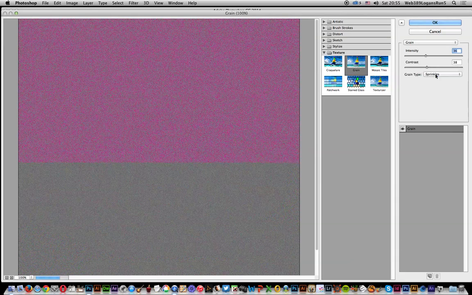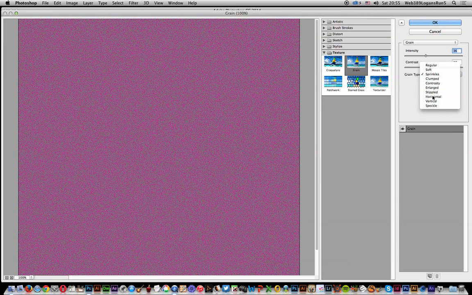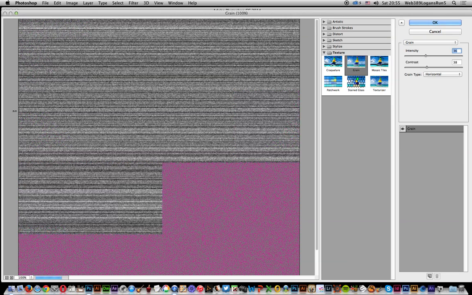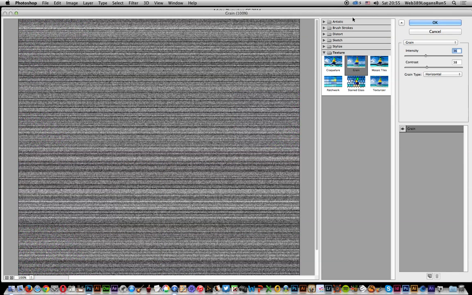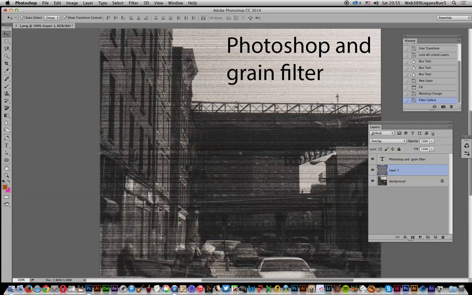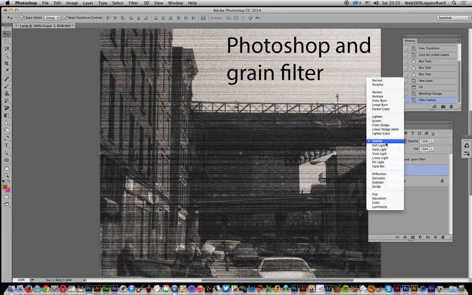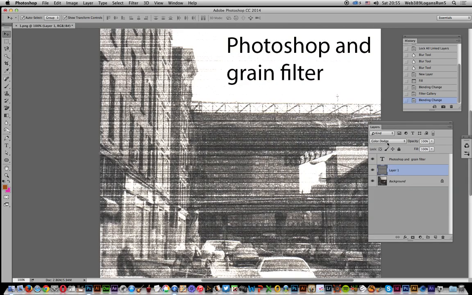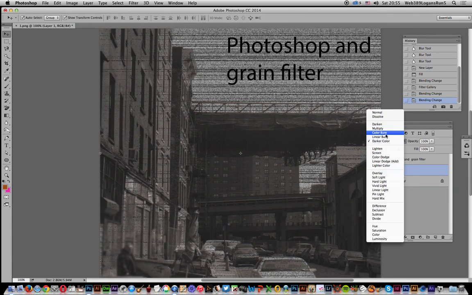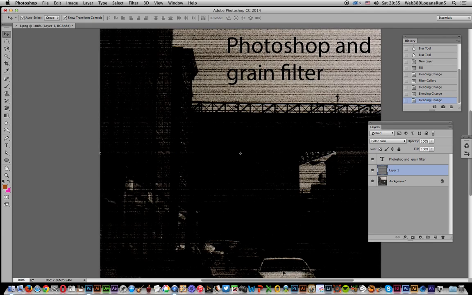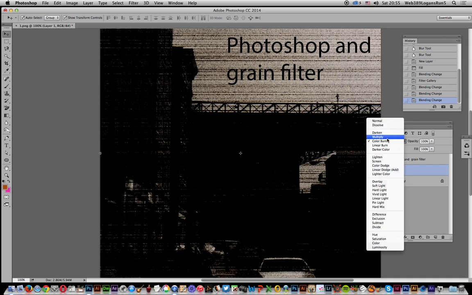soft. Okay, sprinkles. I'm going to go for the horizontal. So you've got this lovely horizontal grain that's been added. Click OK. Right, so now you've just got it as a layer. So obviously you don't have to go with overlay, you can go with colour dodge, darker colour, colour burn, creating many different types of grain image.